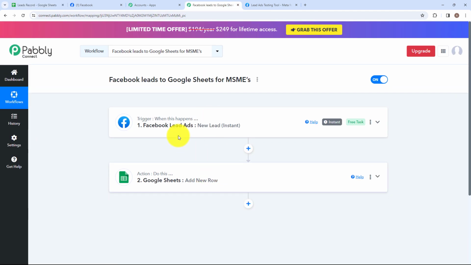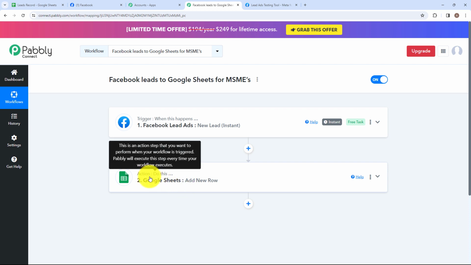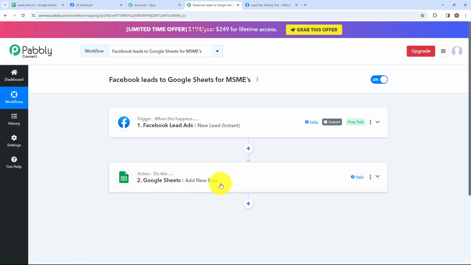We have successfully set up our trigger and action application, and it was a successful workflow. So let's summarize this quickly. Here my trigger application is Facebook lead ads and my trigger event is new lead instant. Here my action application is Google Sheets and my action event is add new row. And if you also want to add a new row with all the lead details whenever a new lead is generated through Facebook lead ads, then simply follow this two-step workflow.